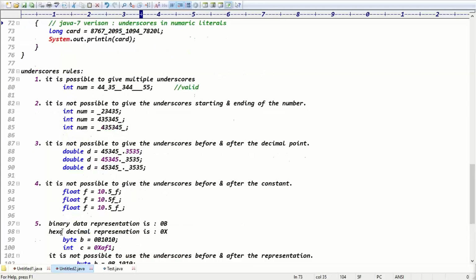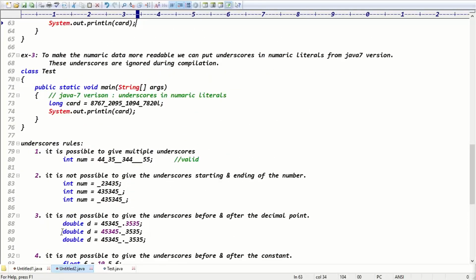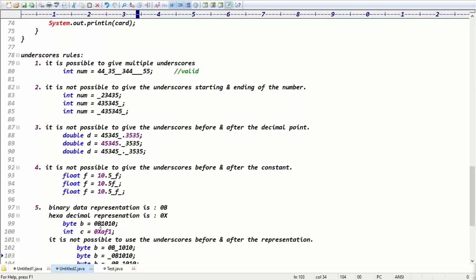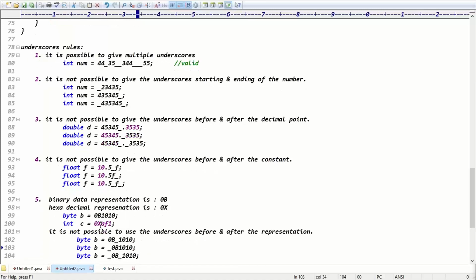Guys, to make your code more readable, you can put underscores in numeric literals. It's definitely fine, but it is not possible to give underscores at the starting and ending of the number, before and after the decimal, before and after the constants, and before and after the representation of your binary and hexadecimal numbers, right? Exactly, guys.